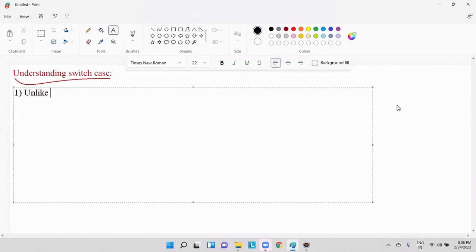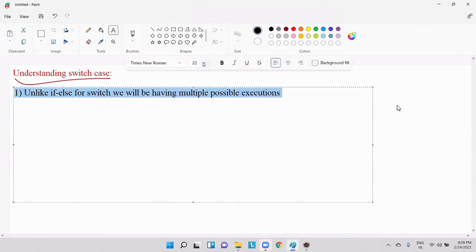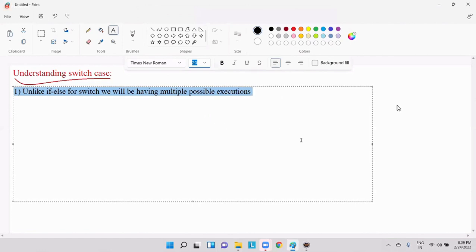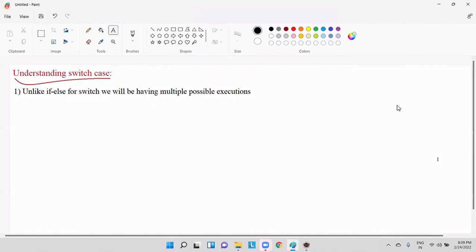Unlike if else, for switch, we will be having multiple possible executions. Multiple possible executions will be there. Switch is not like if else, guys. We will be having different possibilities for switch case.